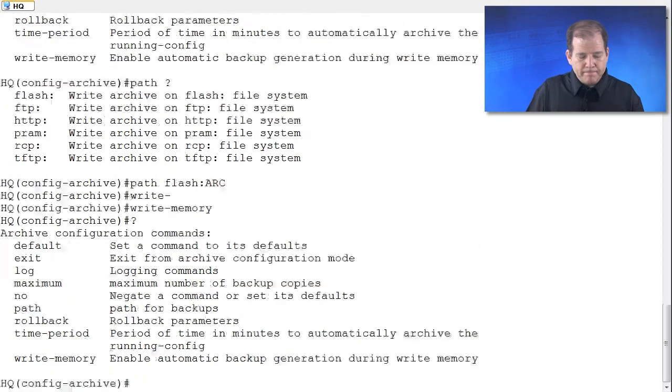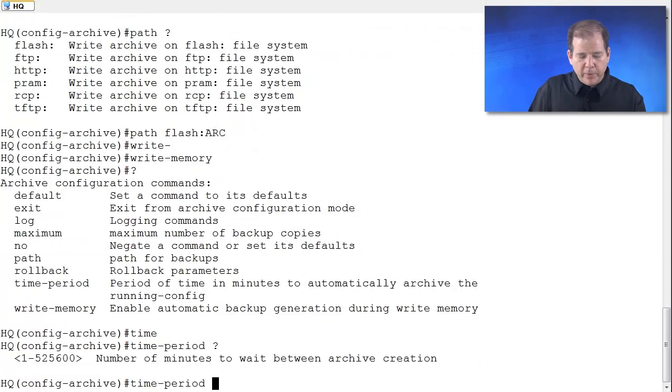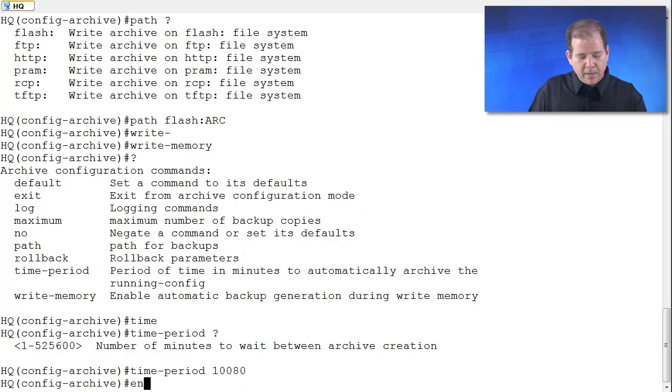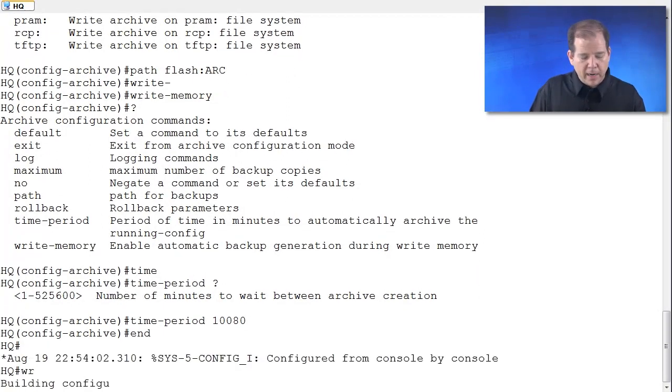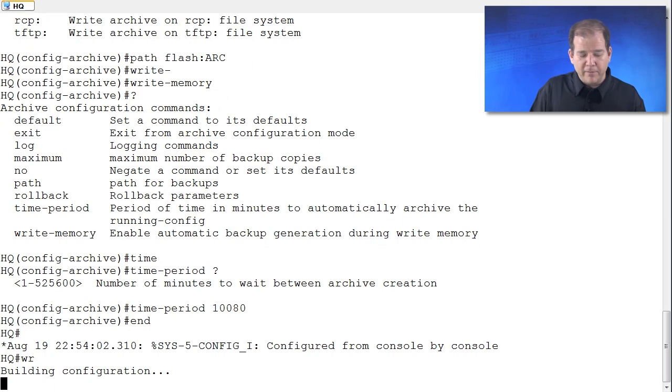or we could do it based on a time period. We could say time period, and then we could specify a number of minutes, and every so many minutes we're going to make an archive. I think it's 10,080 minutes. I might be off on that, but I think that's how many minutes are in a week. If not, that's a good enough number. We'll say time period 10,080. Let's end that, and let's test it. I'm going to do a write mem, and let's see if it really did make an archive.